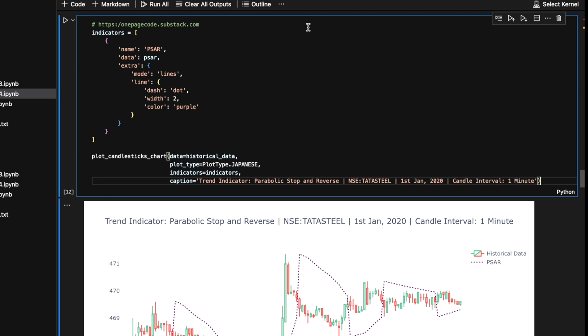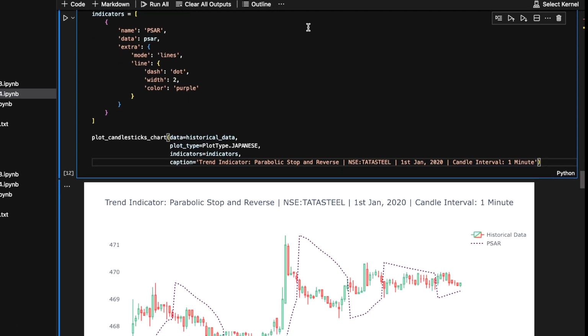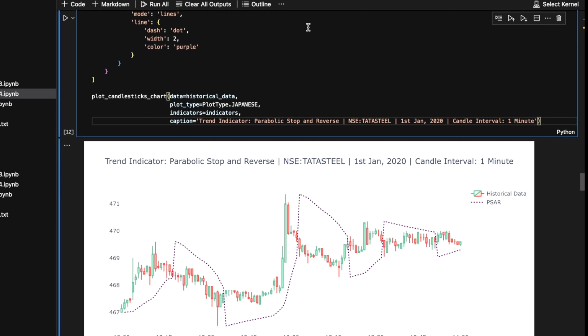This code is creating a list of indicators for plotting on a candlestick chart. The first indicator in the list is called SAR and it contains the data for the indicator. It also has some extra information such as the mode, line style, dash, width, and color.